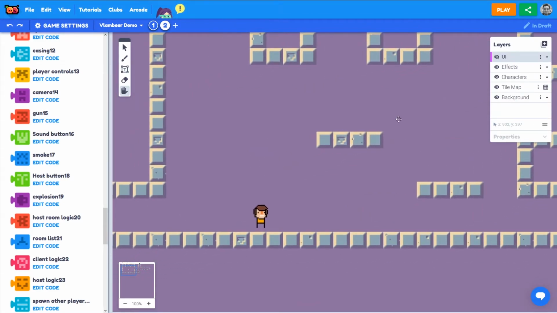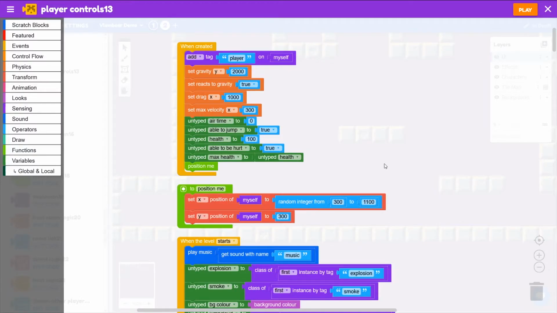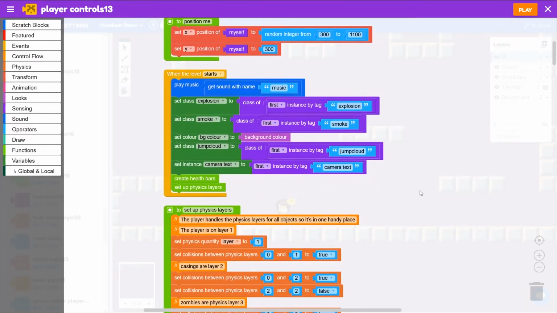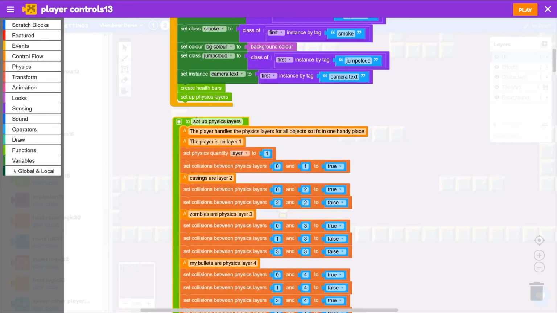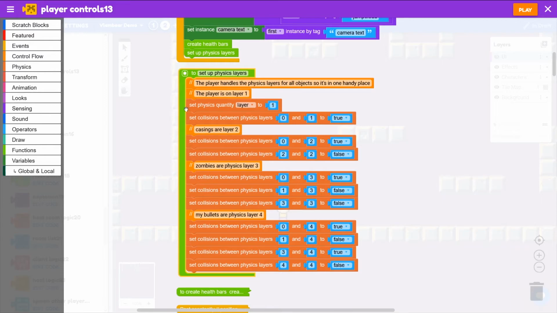Okay, so what we'll do is edit our player, first of all, to allow them to collide with the zombies. If we go down here and find this function, set up physics layers, this sets which objects can collide with which other objects. Under our zombies, collisions between 1 and 3 are currently false. The player is on physics layer 1, the zombies are on physics layer 3, so we want collisions between 1 and 3 to be true. So we'll change that to true.